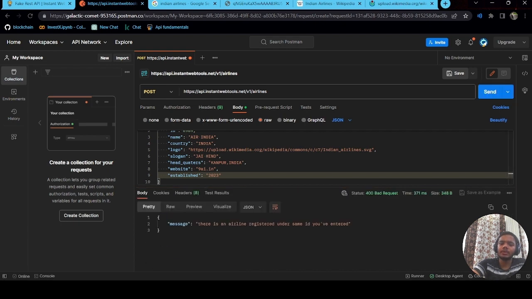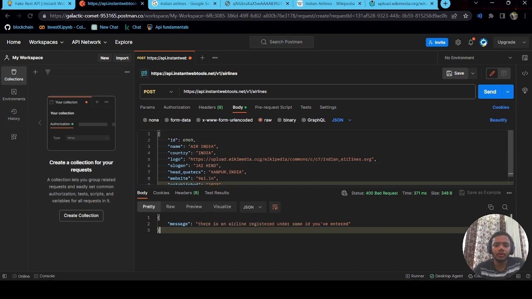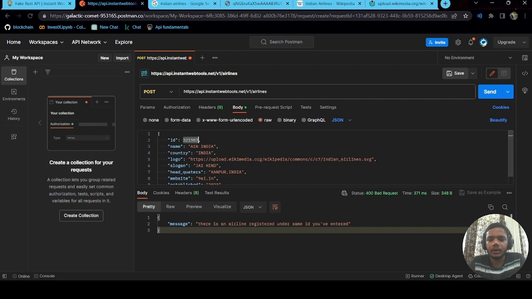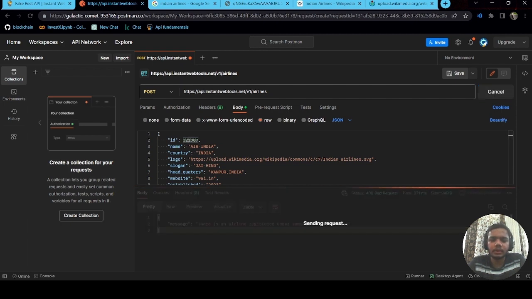Okay, so it says that there's an airline already registered under the same ID. So I had a bad request because it said that your ID is already used. So let's just change the ID. Let's say just a random ID: 321987. Okay, now I'll copy this so that I don't forget it. Let's send the request and see if this ID is unique.